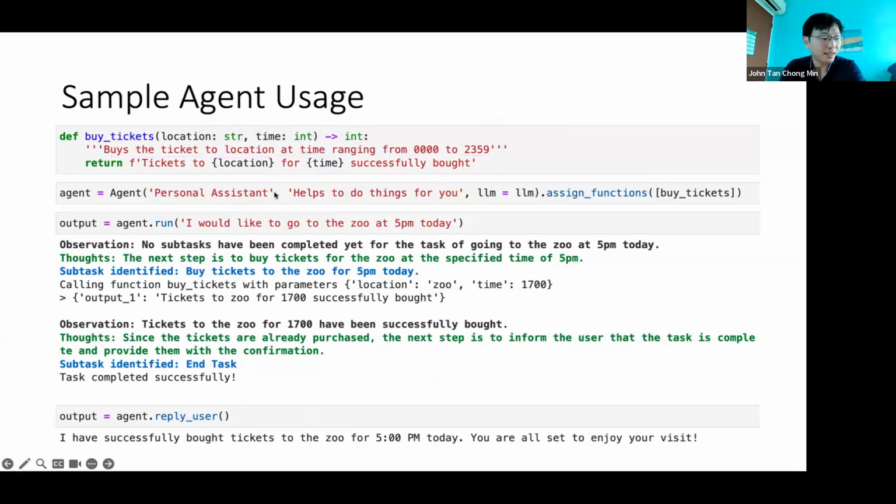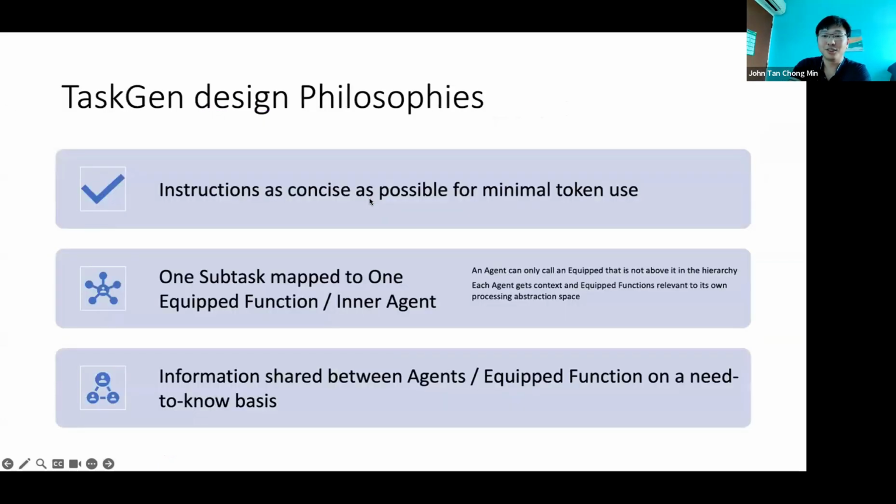Okay, I have exceeded my time a little, so I just want to go to the next part. So what's the design philosophies for TaskGen? We want to keep this as concise as possible because we want to use minimal tokens, and also the aim is to reduce cognitive load on each part of the system.